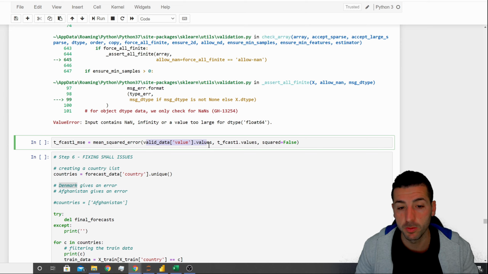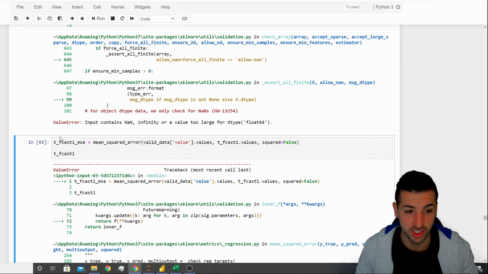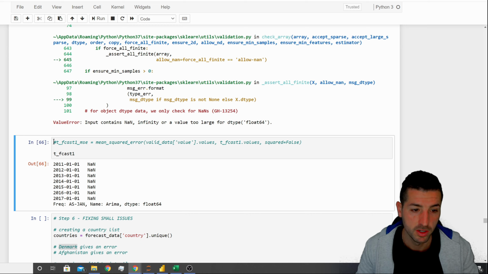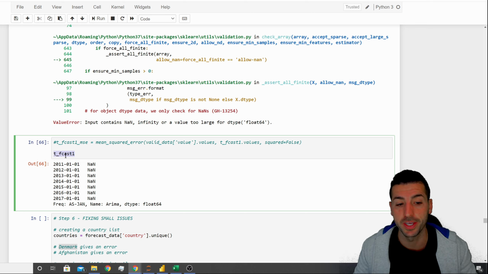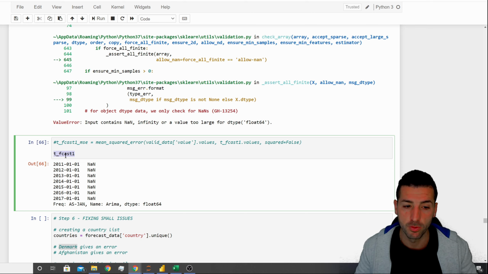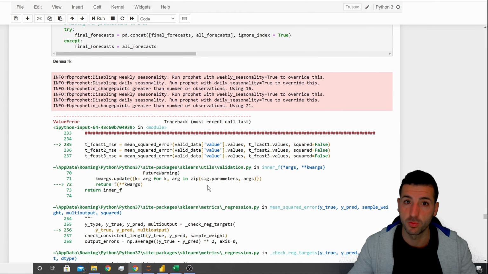So we only have 2 inputs here. This is the first one and this is the second one. And if we check the second one, which is the one we're actually changing, so if we comment this out and run it, you can see that the first forecast model, the training forecast 1, which is the Arima, is failing for Denmark.